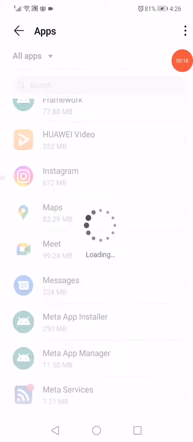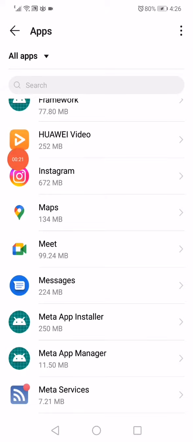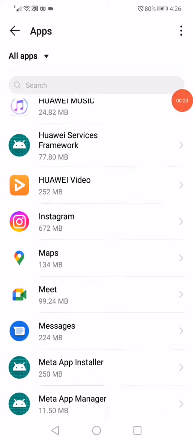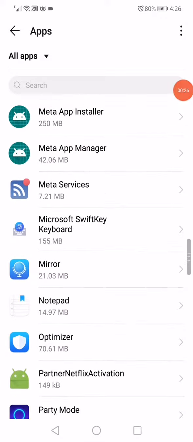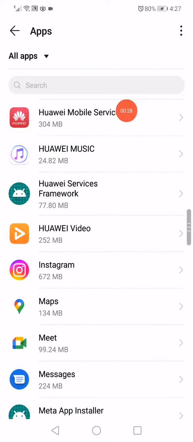Go to apps manager like this, go to the top, click on apps again, and this time go to the Instagram. From here, search for it between all the apps that you have on your phone and then click on it. And after you click on it, it will take you here.